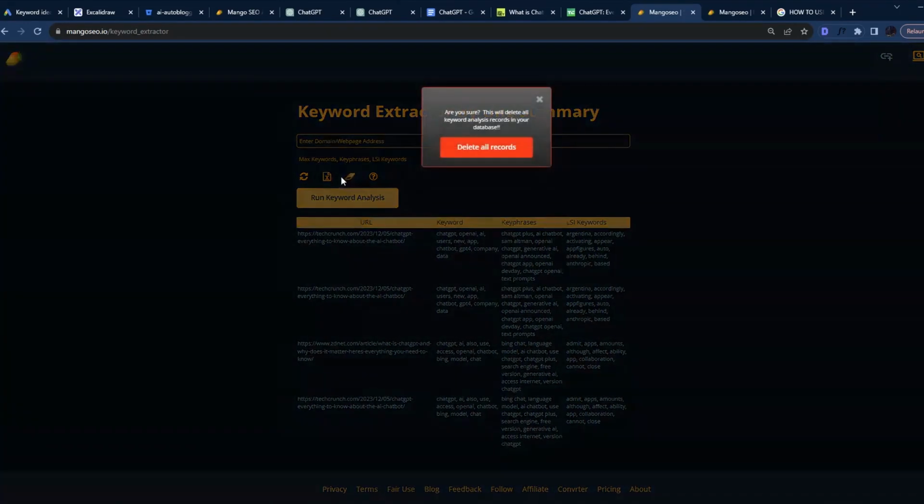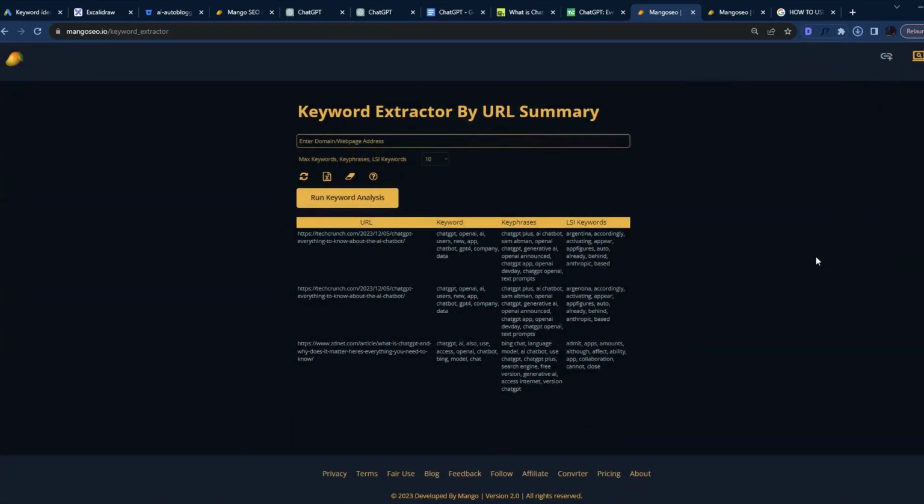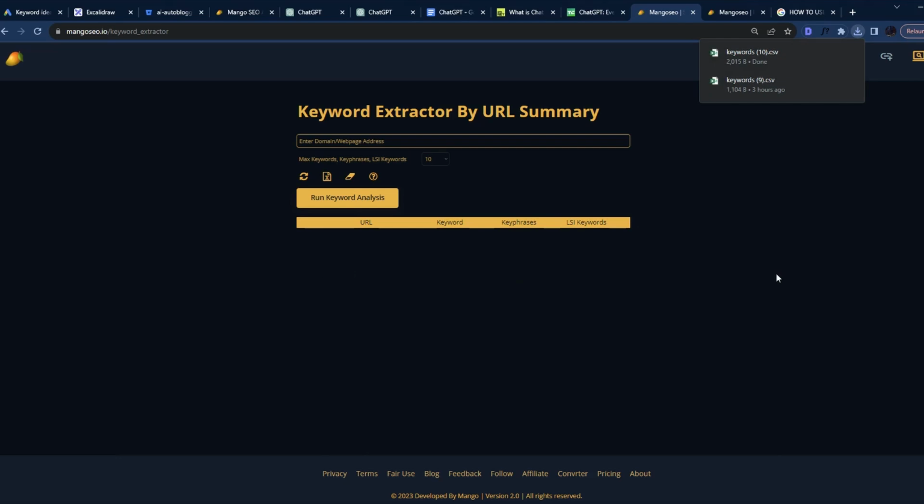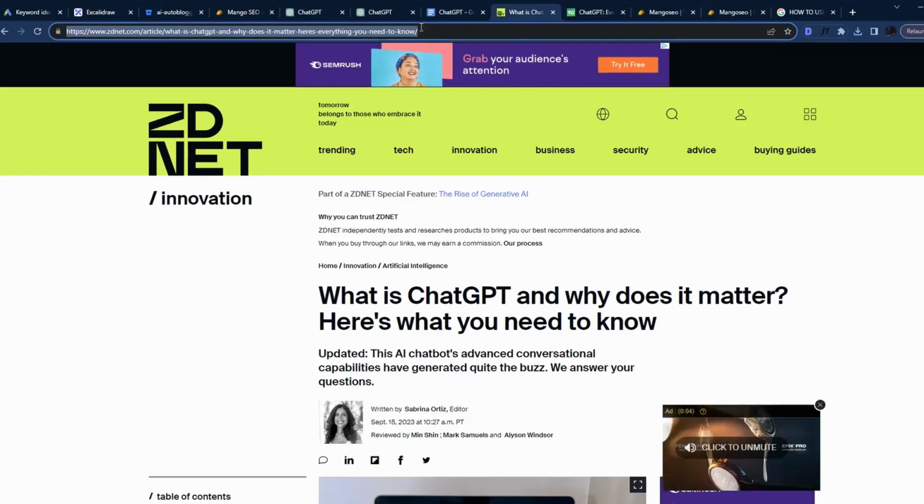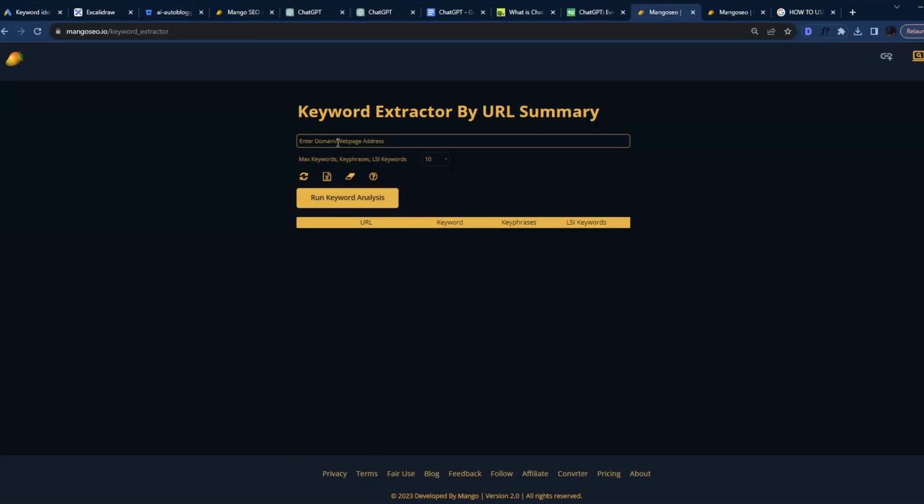Now, I'm just going to delete these ones out because I did test this before I ran it, which would make complete sense. So let's put in this article here and see what it does, right? I'm just going to go for 10, but you can choose 5, 10, 15, 20. I'll just go for 10 and we'll run the keyword analysis.